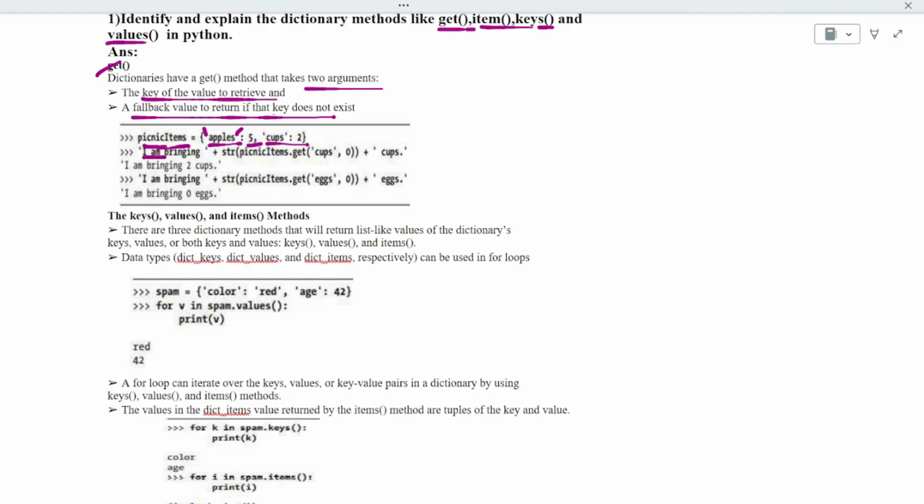Now let's see, I am bringing, this is a string, plus str of picnicItems, the variable which we have declared, dot get, the method which we are calling, cups comma 0. Cups means that is the string key we have declared, and comma 0 means the fallback, how many are there, plus cups, how many cups are there, that will be mentioned here. Now let's see what output is coming. I am bringing is printed as it is. See what happened in str.get. Let's see, here it is as it is.